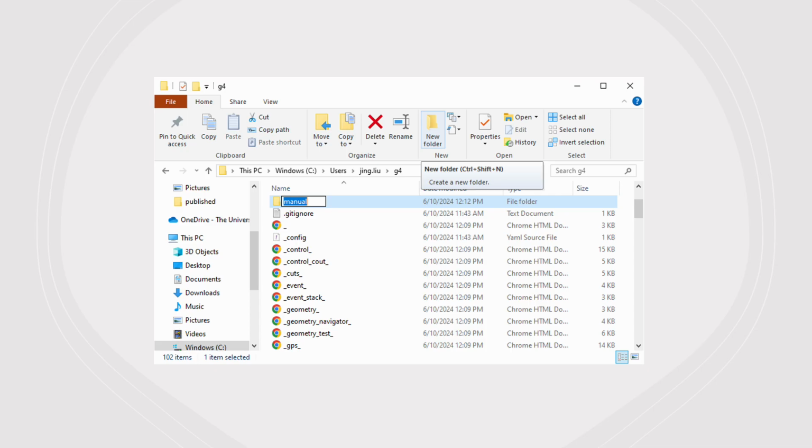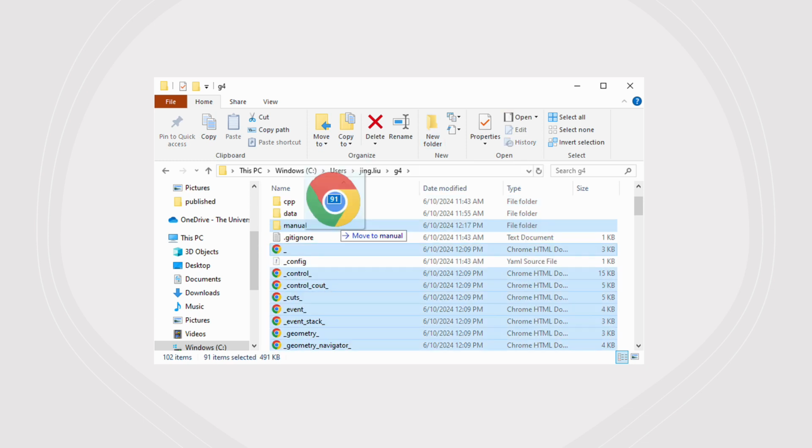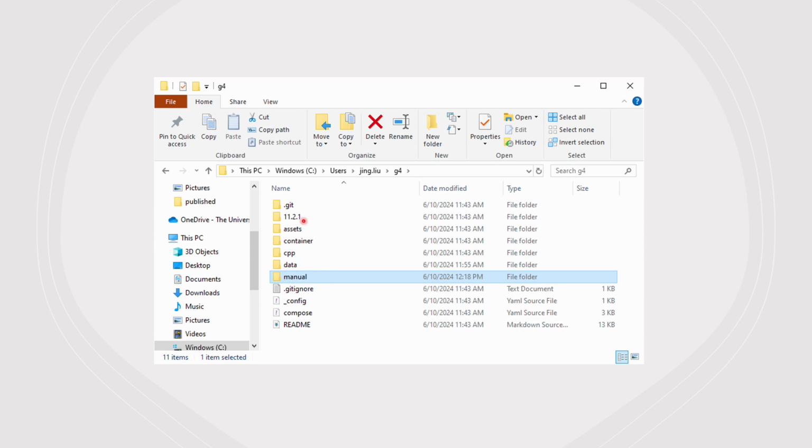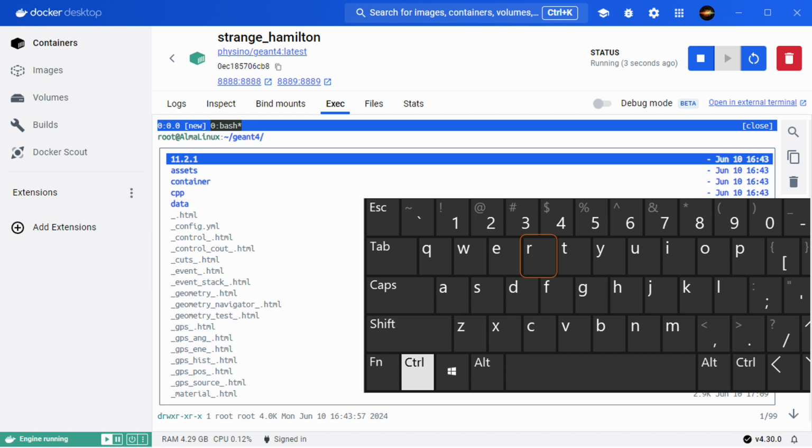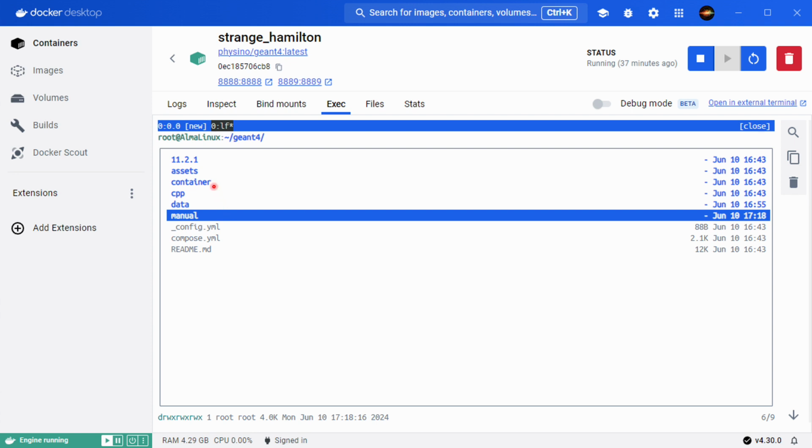In order to keep your Geant4 folder tidy, you can create a new folder called Menu and drag all the generated HTML files into it. There, nice and clean. Go back to our Docker Desktop, hold the Control key, and then press R to refresh the file browser in the container. And you should be able to see the manual folder created in your host operating system's file browser. This is not a surprise, as we know they are mapped to each other.